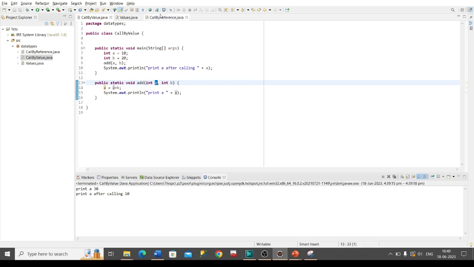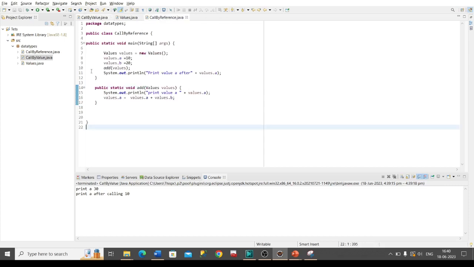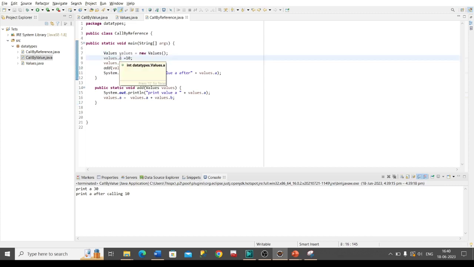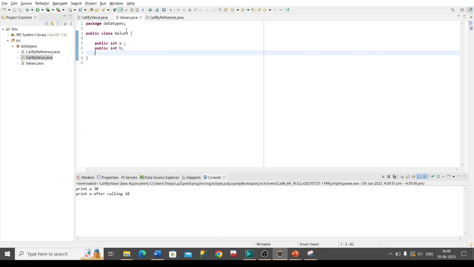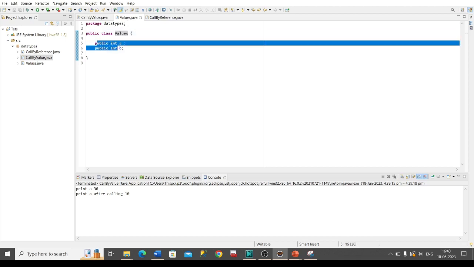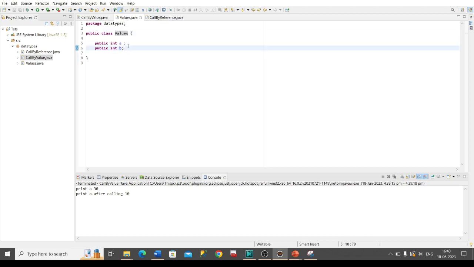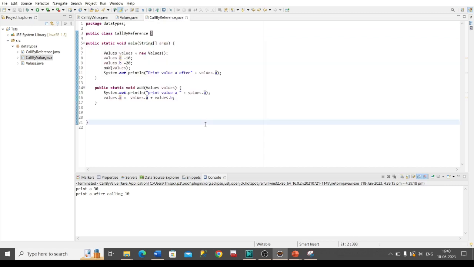So the same kind of example I have created, but here instead of direct primitive values, I used a non-primitive data type. So I have defined a class Values, and it has two primitive data types A and B. Now if I want to use these values, I need to create an object for this. So the logic is the same, but here I have created an object for this, and I have assigned values to A and B.